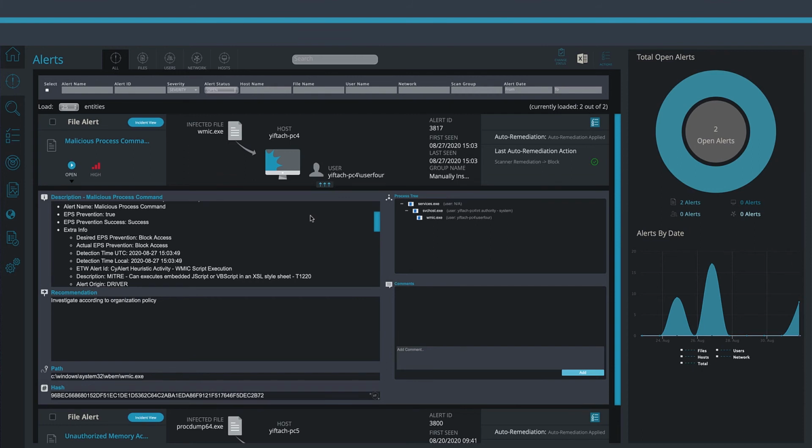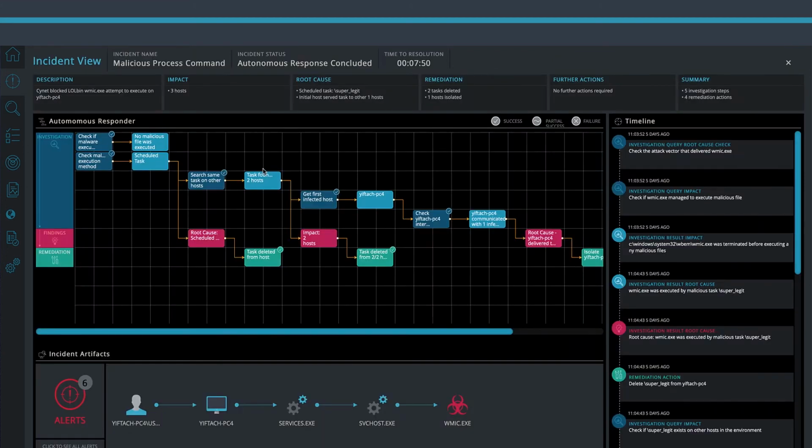Until we know the root cause and the scope, we can't know whether the threat was fully eliminated. This kind of investigation takes time, takes skills, and takes effort, which many companies simply don't have. Let's look at Cynet's incidents view for a better approach.